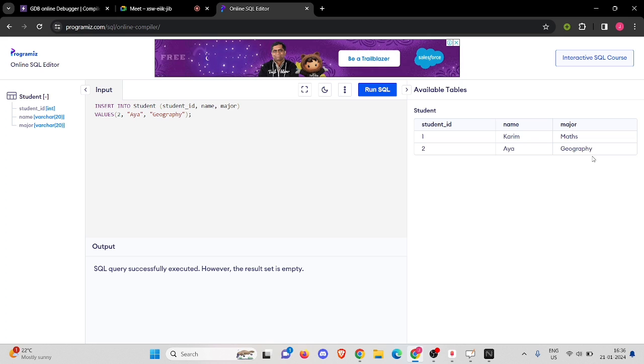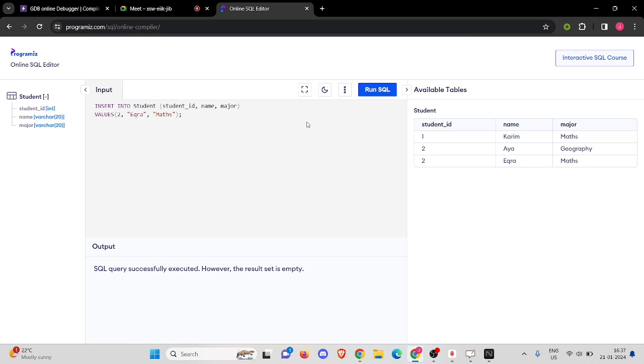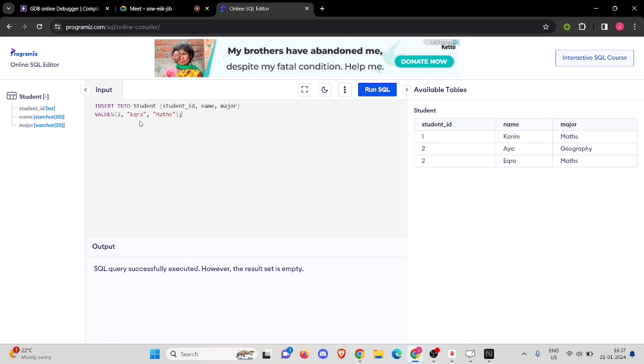Okay, similarly, let's add a few other people. Let's call them AB. Let's do a valid name. Let's call it Iqra. Let's say she has taken maths. Give some other name. Say Bilal has taken English.